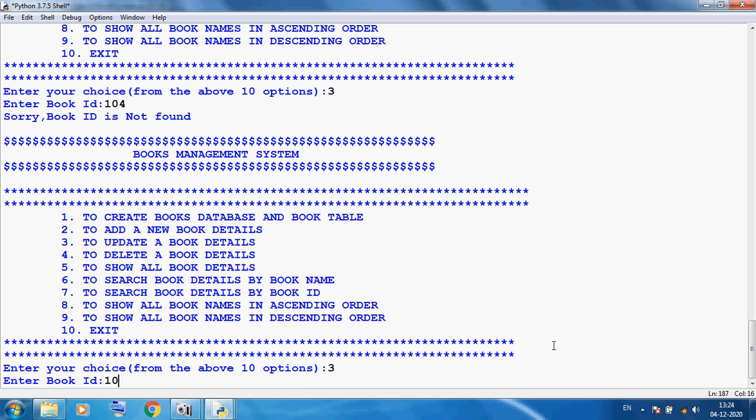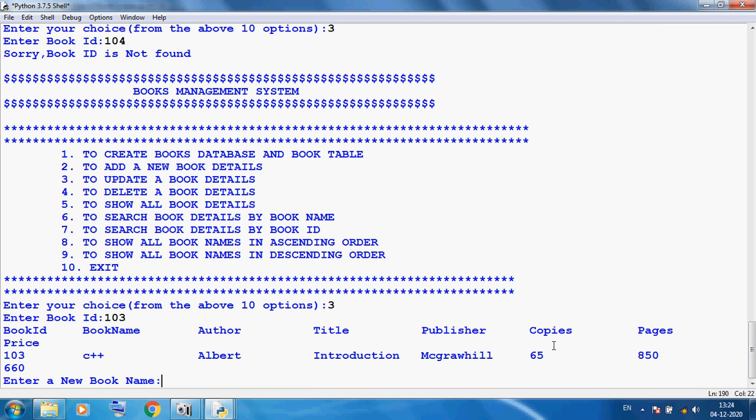Here I am using 103. For 103 you can see C++, Albert, Introduction, McGraw Hill, copies, but I want to change the detail. So here it is C++, and I am using PHP. PHP means Hypertext Preprocessor. So in book ID 103 this data will be replaced, because I want to update this book detail of 103.